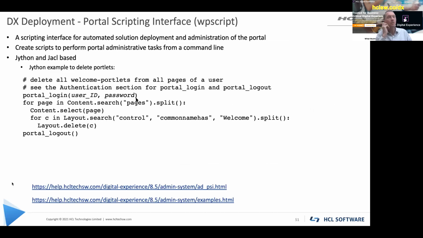For very advanced topics, there's also a portal scripting interface. This allows you, for example, to delete portlets. Here I'm looking for all the portlets that are called welcome, and if I find them, I'll delete them. So it's a nice way to manipulate, in an easier way, all kinds of resources that you have in the DX. And it's Jython or JSON based.